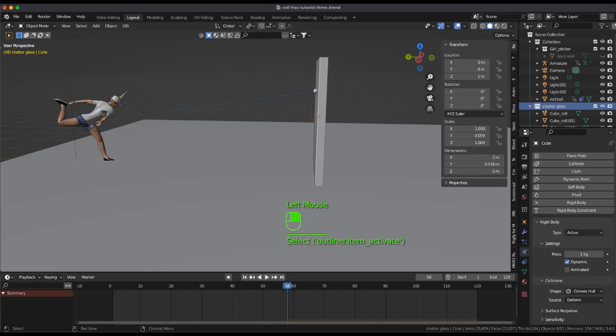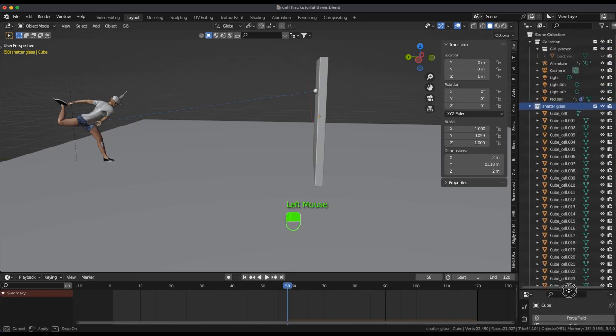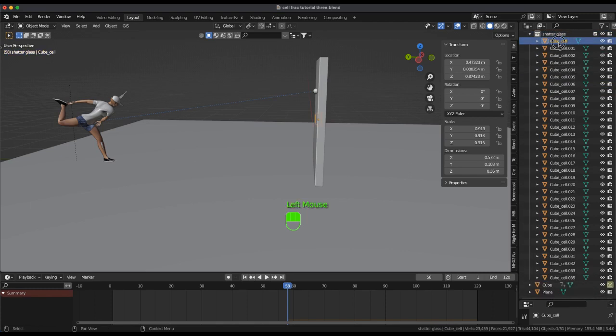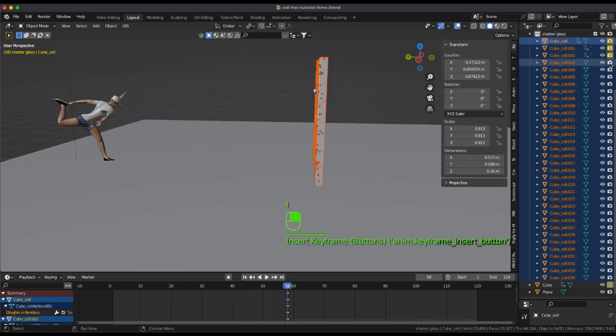In the outliner, shift select the shattered glass at impact and insert a keyframe on those camera icons. Takes a minute, but stay with it. With all the shattered glass still selected, move back one frame in the timeline. In the outliner, disable all those camera icons and keyframe them.